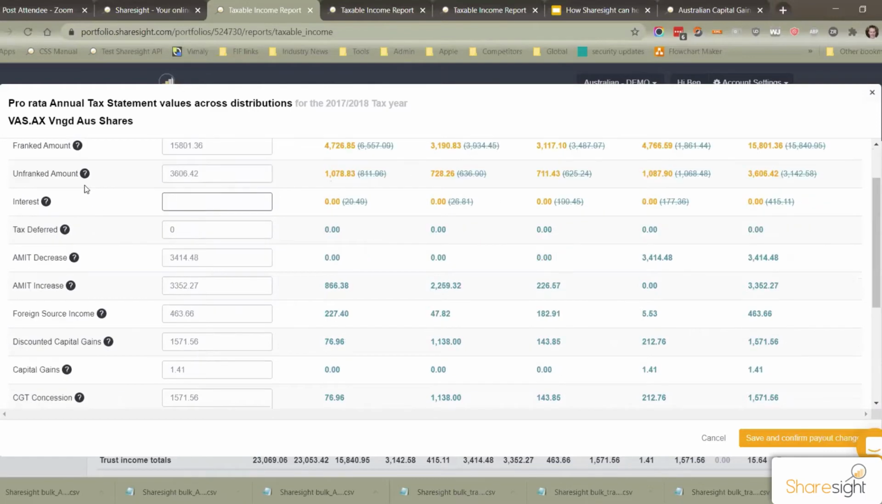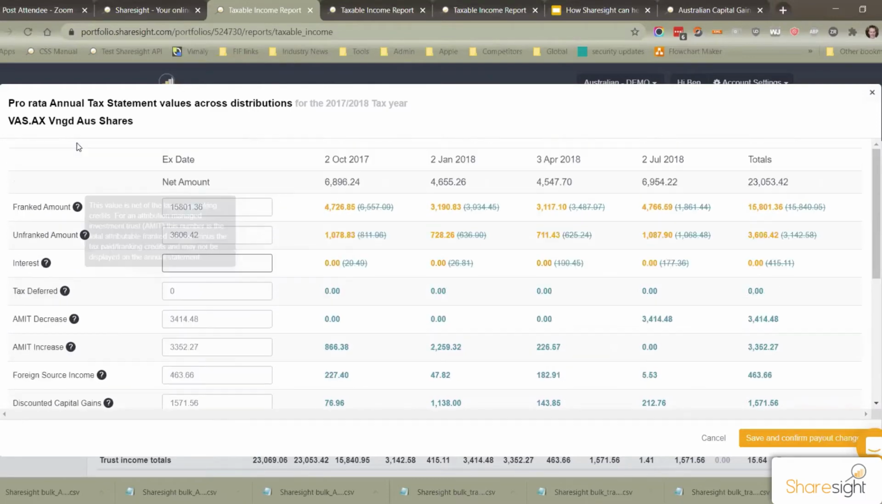Now, we have some good explanations for all of these tooltips. With good tooltips explaining all this, but I will just read out the first one to give you an indication of the types of stuff we say. So, this value is net of the tax paid franking credits for an attribution managed investment trust, and Vanguard VAS is an attribution managed investment trust.